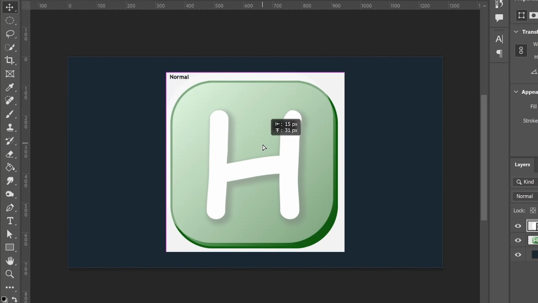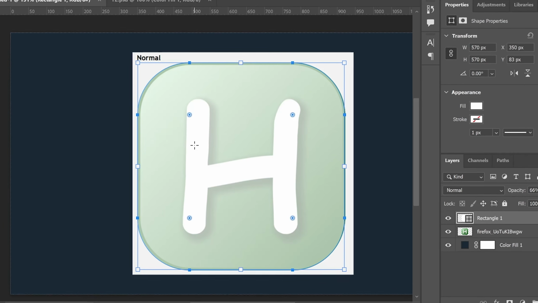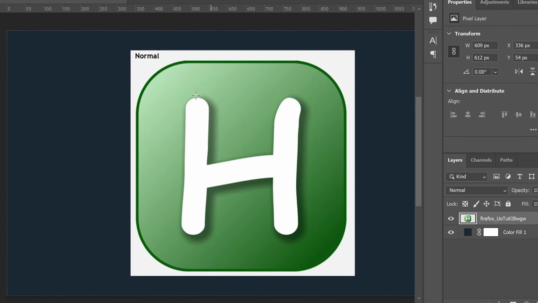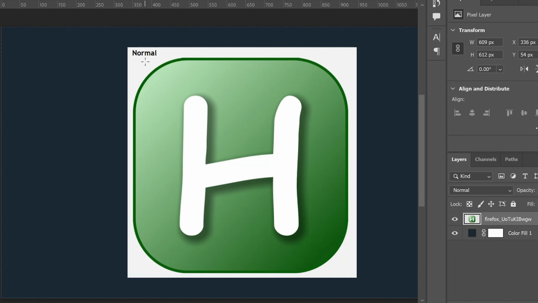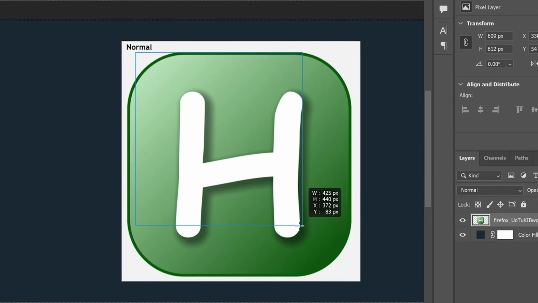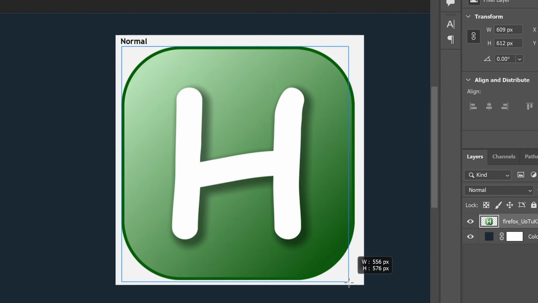And to move the rectangle around, I'm picking my move tool. So I'm just going to match it to the logo. Actually, I'm going to delete the rectangle and show you another cool trick. When you start drawing something, whether it's a selection or a shape, and you start in the wrong place, you can hold down space bar to move it around. So now I'm holding space and moving this into place. Then I release space and I can continue drawing out the rectangle.